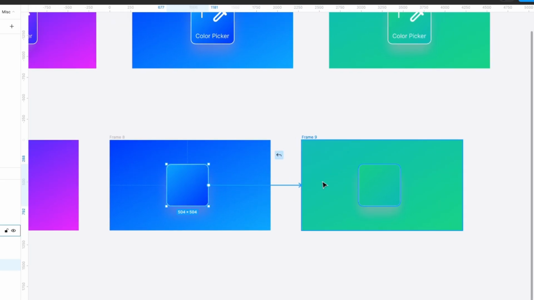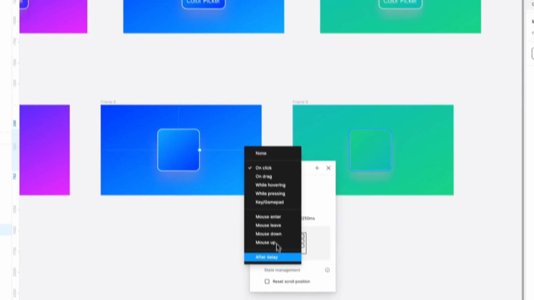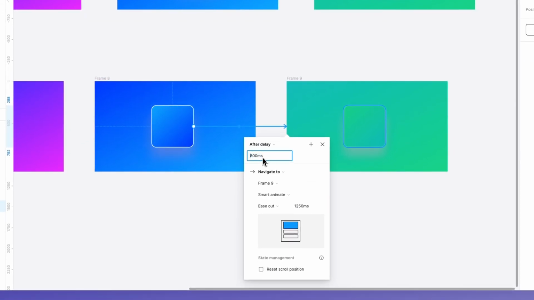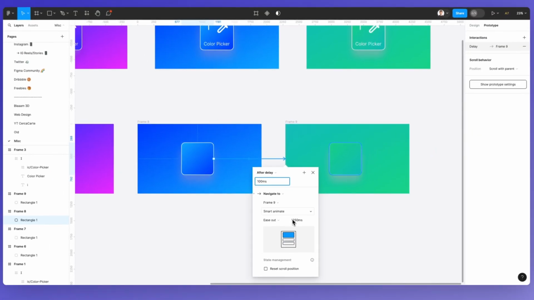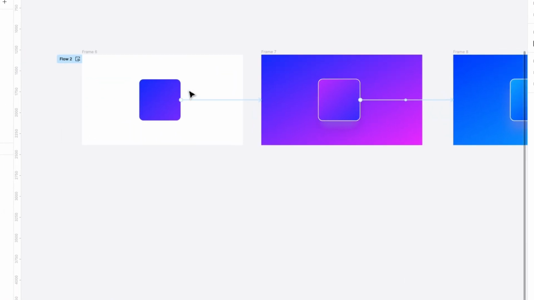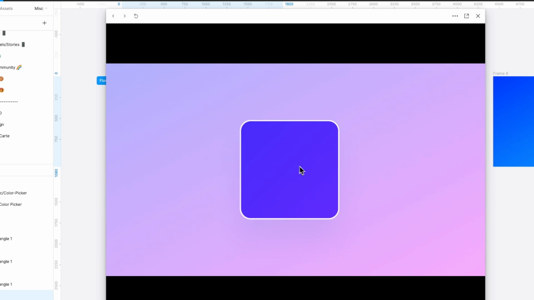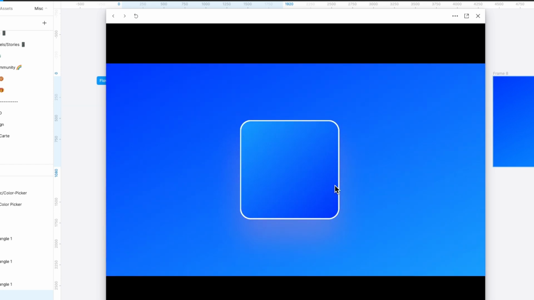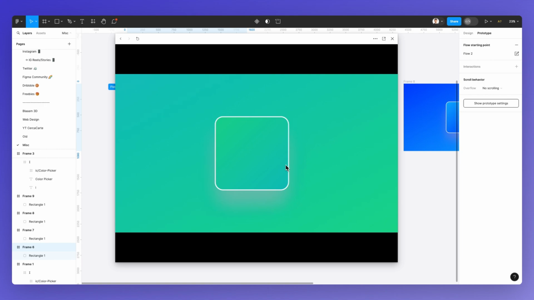And one more time, let's create after delay. Let's set it to 100 milliseconds. Smart Animate 1250 milliseconds, so we can really get that smooth transition. And let's see how that works. Click, and then as you can see, we have this really nice transition.